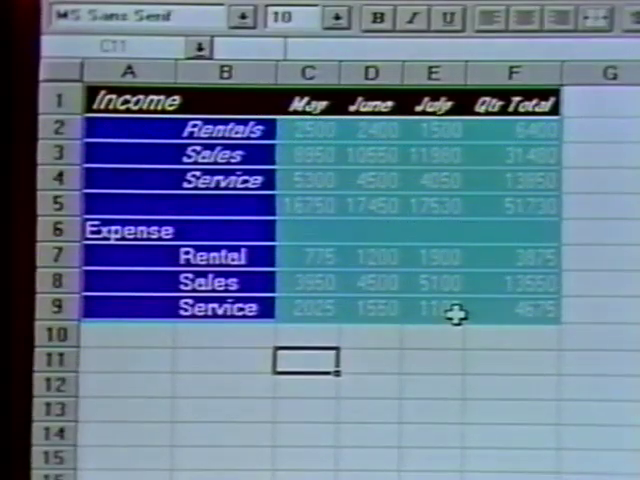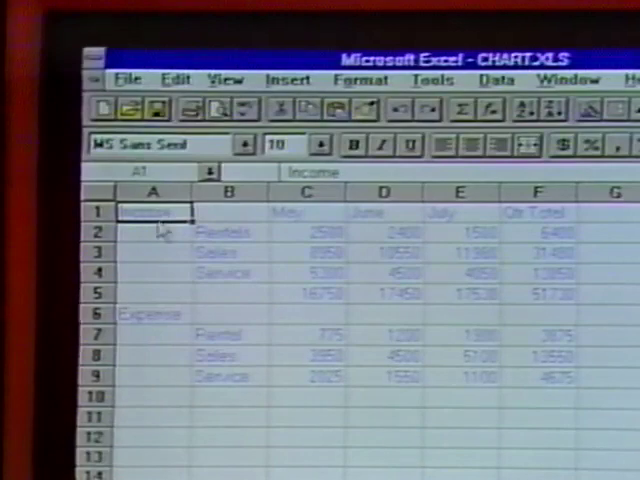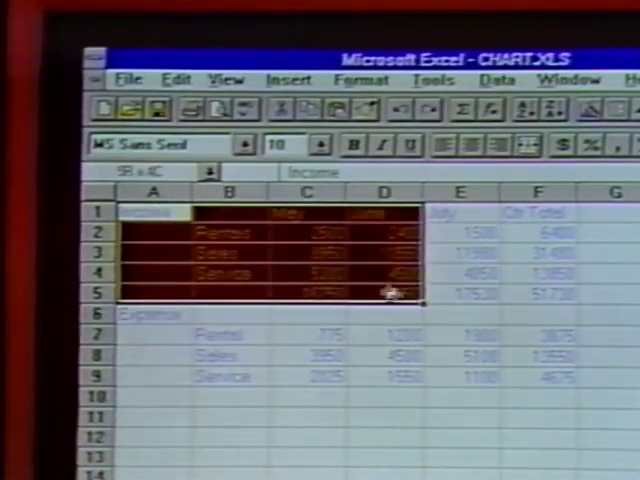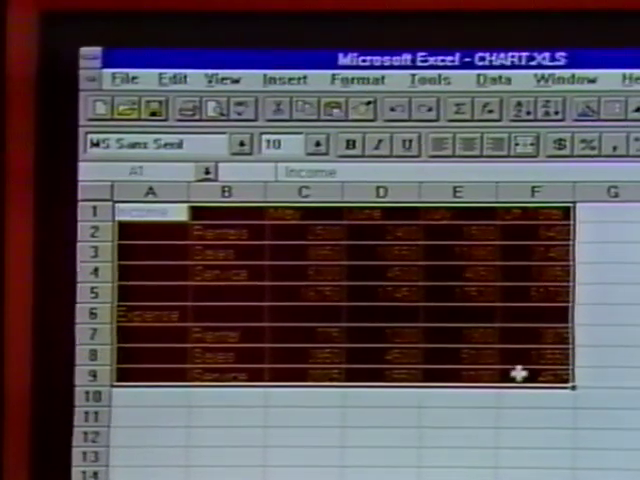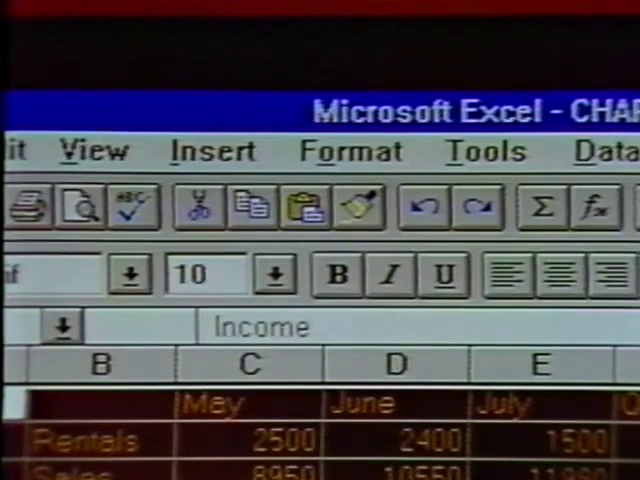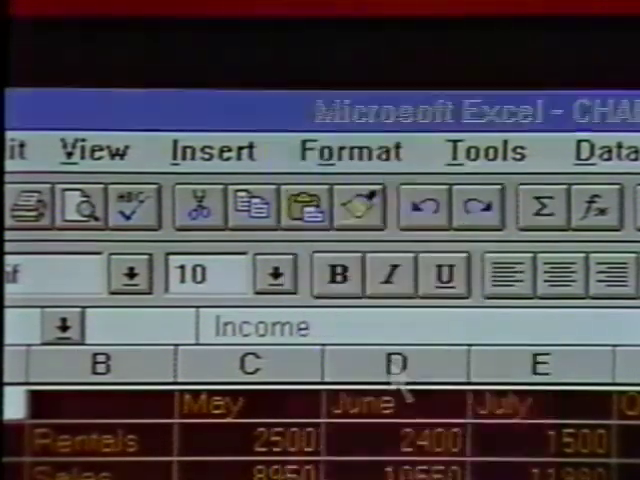Next, we'll show how to automatically change the format and appearance of a spreadsheet. First, select the area that you want to change by clicking and dragging the mouse. Let's highlight this entire spreadsheet area. Then, in the Format menu, click on Auto Format.